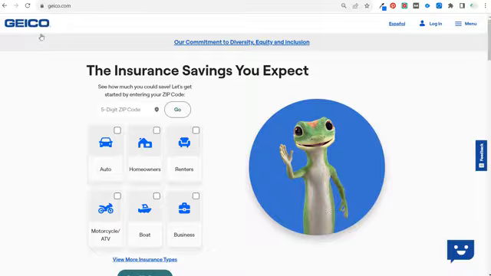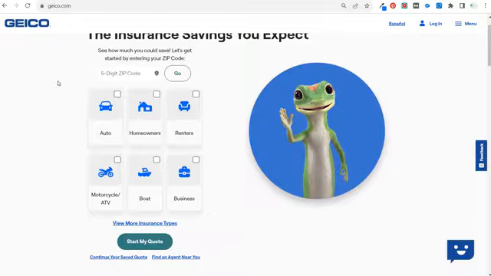I always show the Geico landing page because it's very simple. So basically come in here, enter your zip code, choose what types of insurance you're looking for. You can view more insurance types and basically start my quote. So they have one call to action here, start my quote, and basically just give us a little bit of information and we will get you started with your insurance.